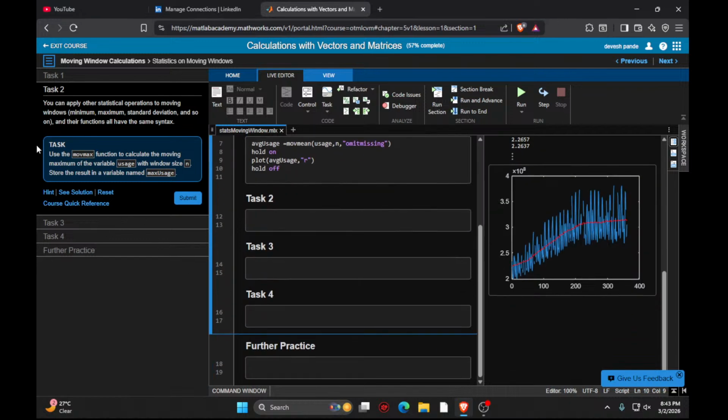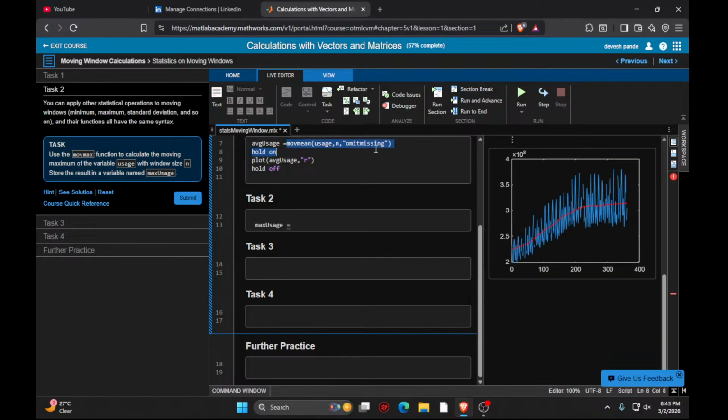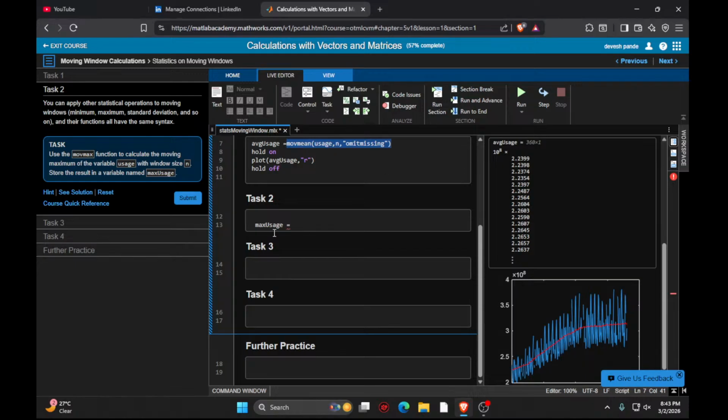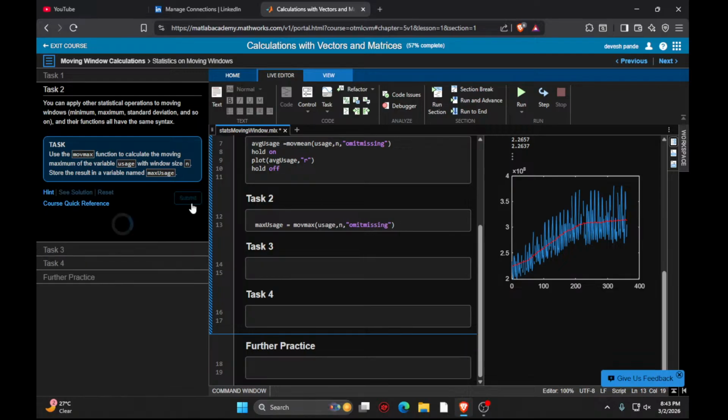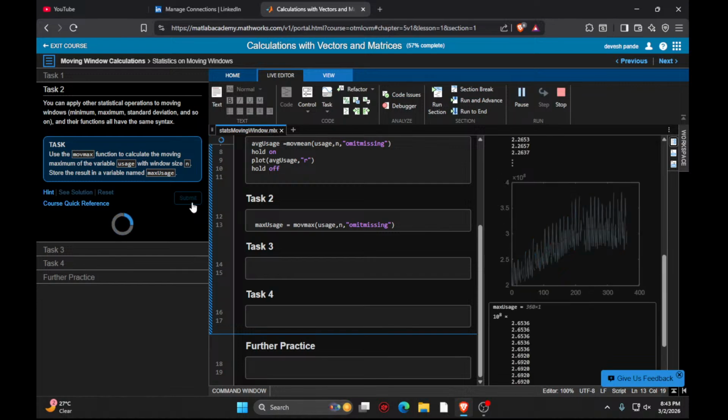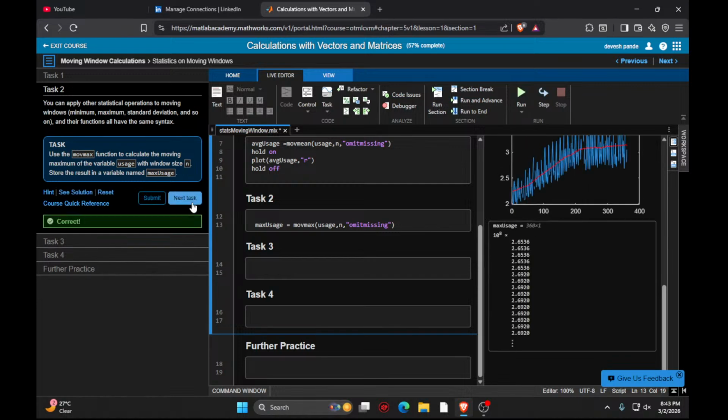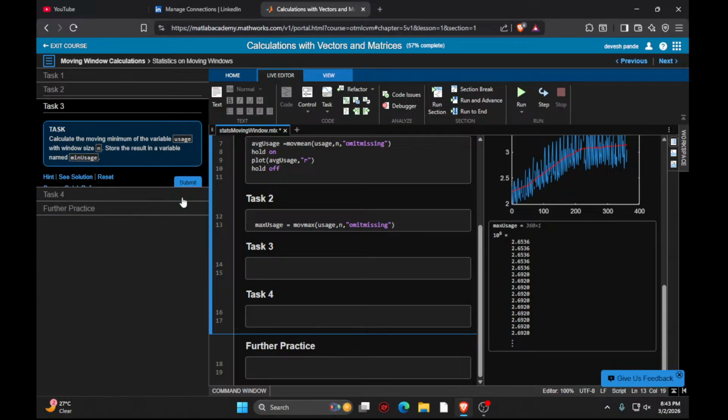Now we have to use the movmax function to calculate the moving maximum of a variable uses with window size n, and store the result in the variable named max uses. So, movmax, this is the movmax. What will be, we have to use it here, max. Let's find out, is it perfect or not. Yep, it is perfect.